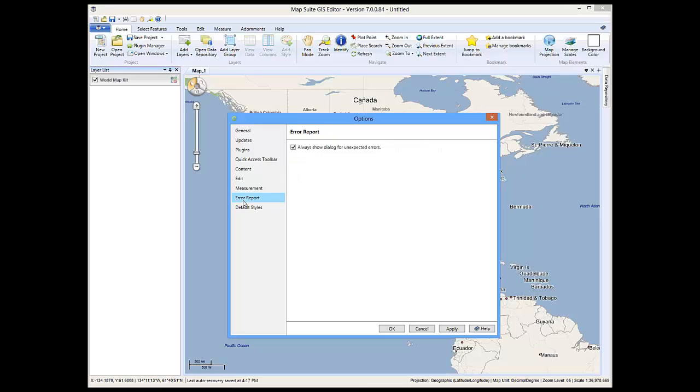The error report section will toggle whether or not there is a dialog box that pops open whenever the GIS editor encounters an error. These are useful to be sent to us so we can fix whatever error that was encountered in a future update.